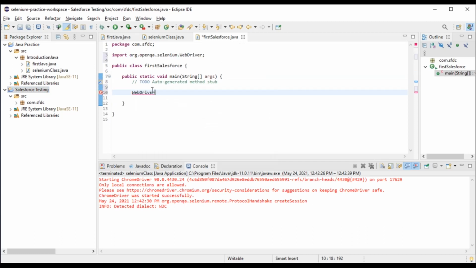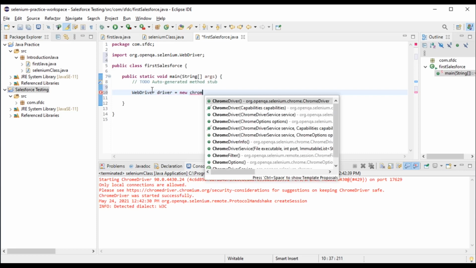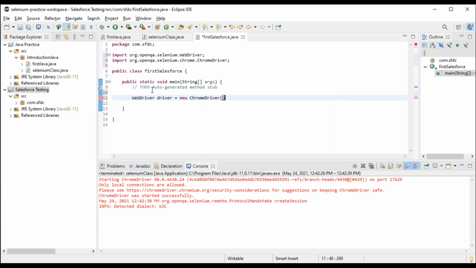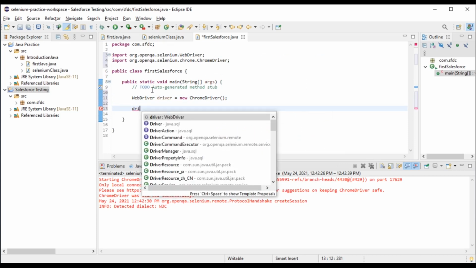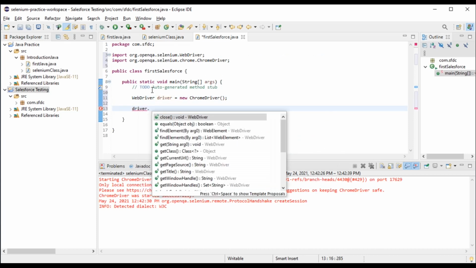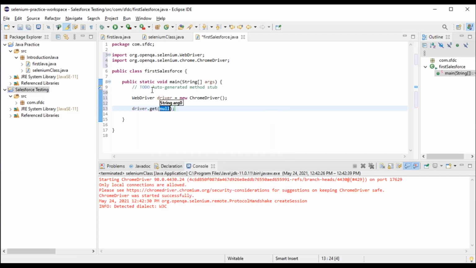Got it guys? I will create one variable, driver, and choose which browser. I want the Chrome browser, so simply write Chrome here. Now driver.get, and it should be www.salesforce.com, right?